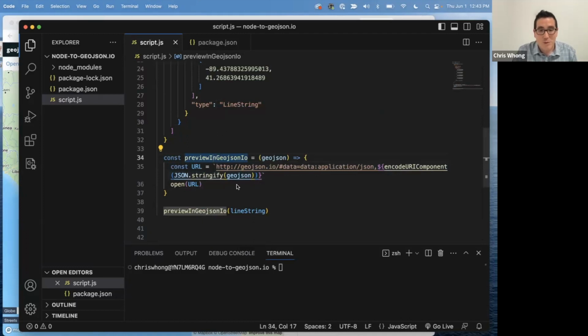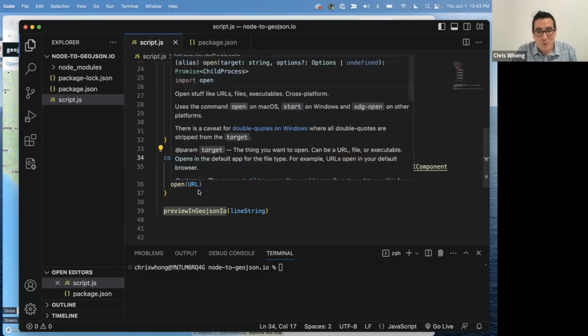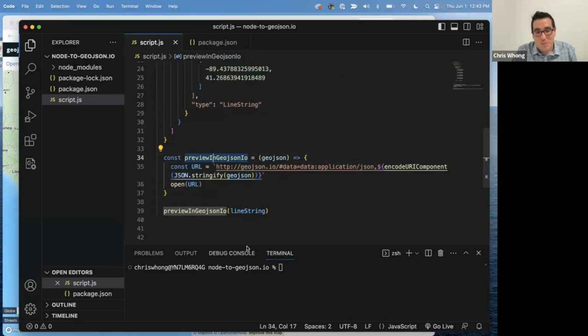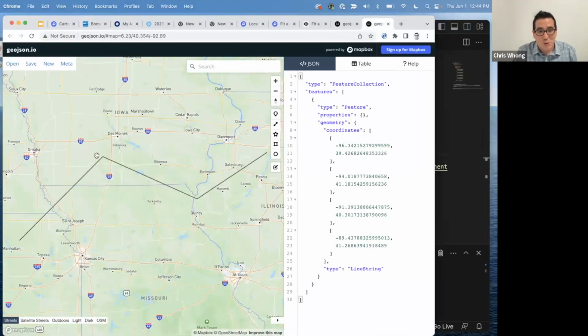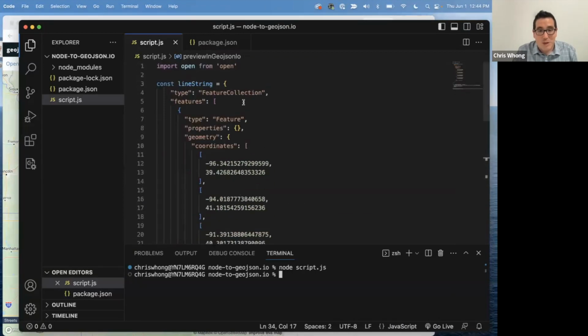so it'll encode the characters to make the URL safe. And then it passes it to this open package, and open in Node is just going to open the URL in my default web browser. So if I run this, let's run node script.js. This will open GeoJSON IO, and here's my line string. I just drew this zigzaggy line in the middle of the US. But now I want to do some manipulation to it.